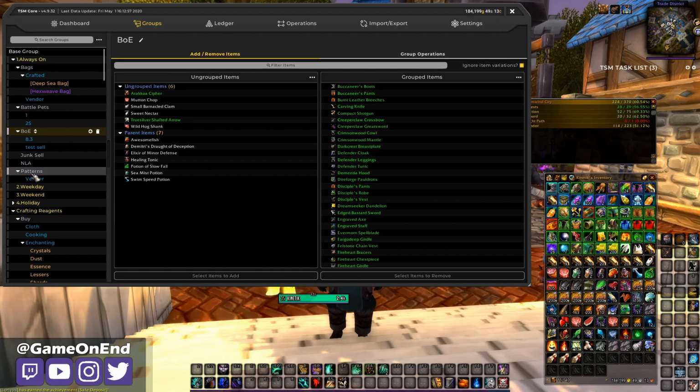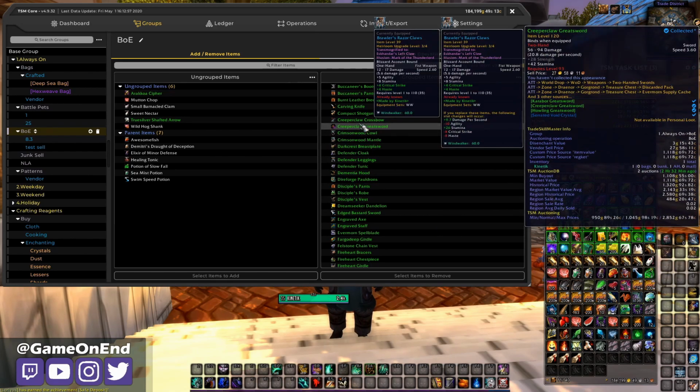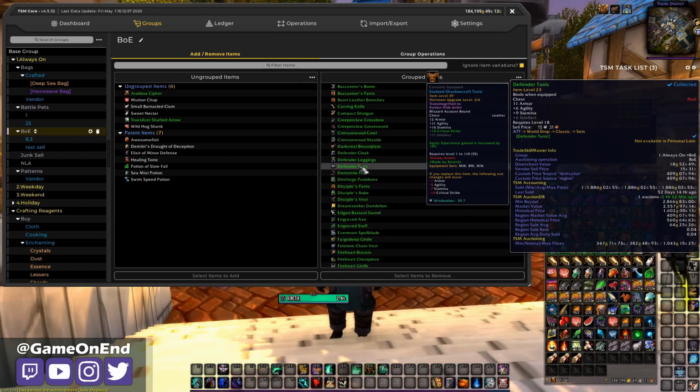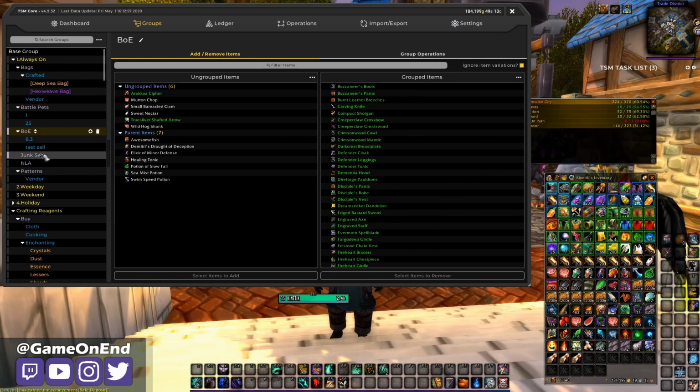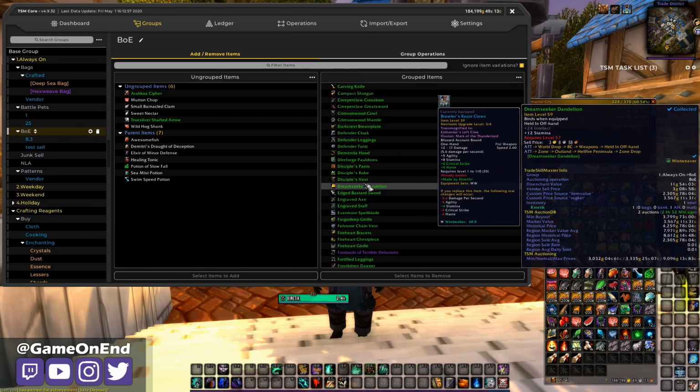So to give an example, we're using the BoE item group that I have here. The way I use this is if items are crafted, then I want to use different selling operations than I would if something is a world drop, because the only way to get these items is random drops or off the auction house or whatever. So if I get these items from running a dungeon or something, then I will add them to a group that's only for world drop items.